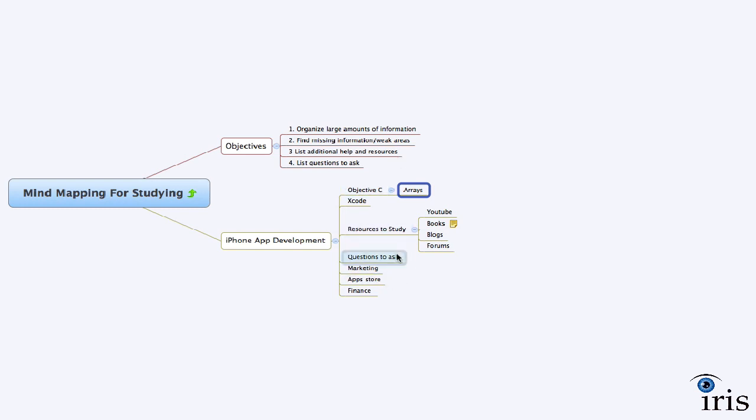Then after that, I'm going to create a list of questions to ask others about issues that I'm having, because not all the information is available on YouTube and books, or some of the information is just kind of buried somewhere on the internet. But I want to be able to ask the right questions. And I just keep building and building and building. So I use the notes to help me with that. I use the hyperlinks to link to websites.